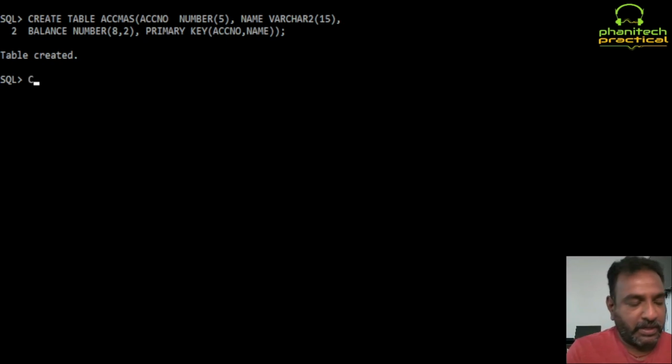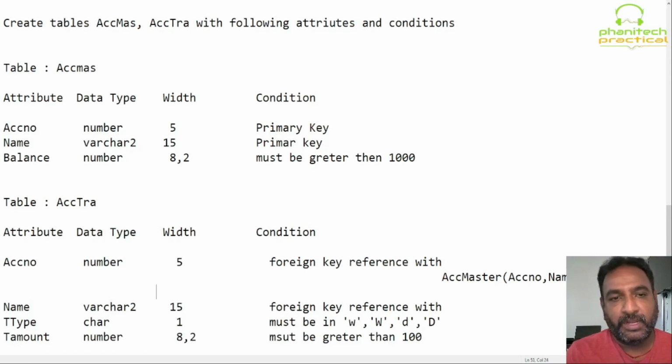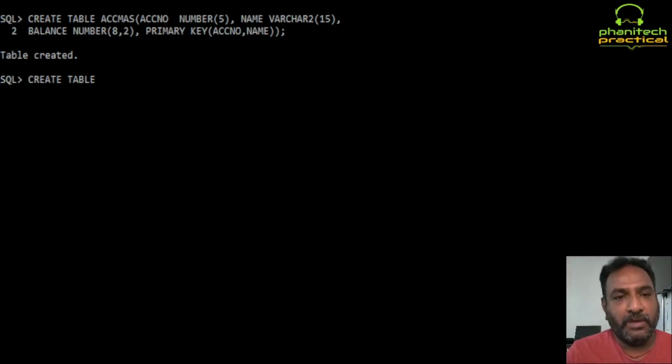Now we try to create the next table, create table. At the same time, my requirement is I want to add the foreign key along with on delete cascade. That means whenever I try to remove records from the master table, I want to remove related records from the child table simultaneously. For this purpose, you can use on delete cascade. On delete cascade you can add with the foreign key itself. So this is the ACCTRA.